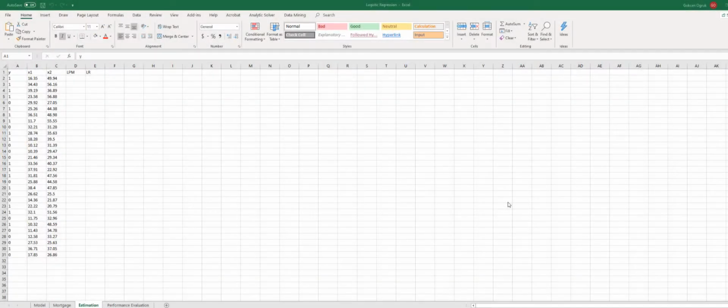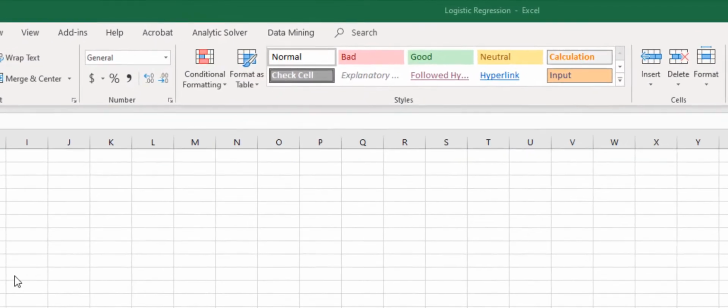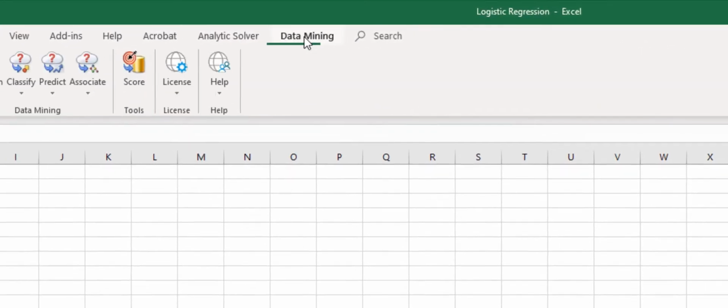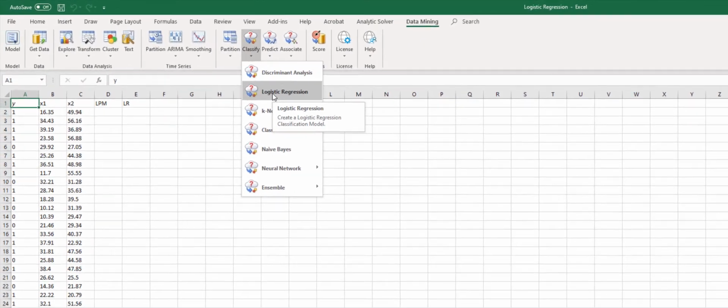In this video, we are going to learn how to use Analytic Solver to estimate the coefficients of logistic regression. Analytic Solver is useful when estimating the logistic regression model and finding the corresponding accuracy rates. To find the coefficient estimates, choose Data Mining and then here Classify. The second option is Logistic Regression.